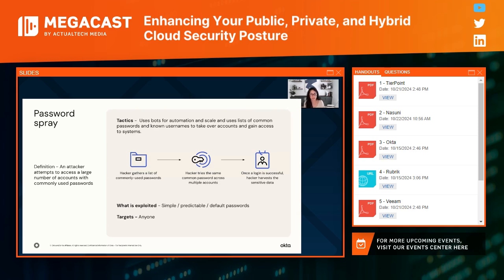Now, due to the nature of this attack, anyone in the organization can be a target. The attacker is mainly just looking for a foothold into the organization's systems, or they're attempting to verify username and password pairs to sell to other attackers.